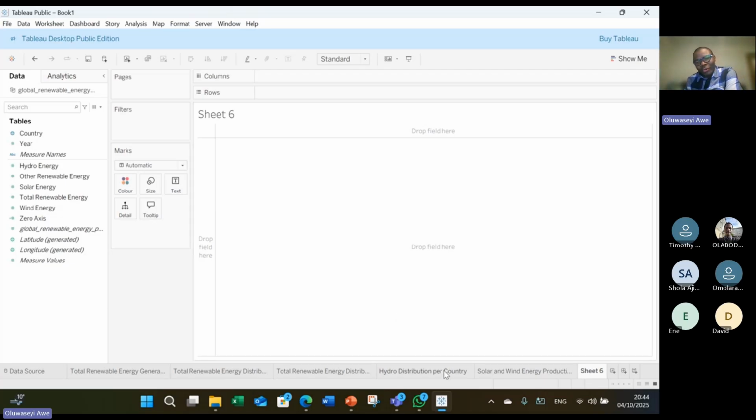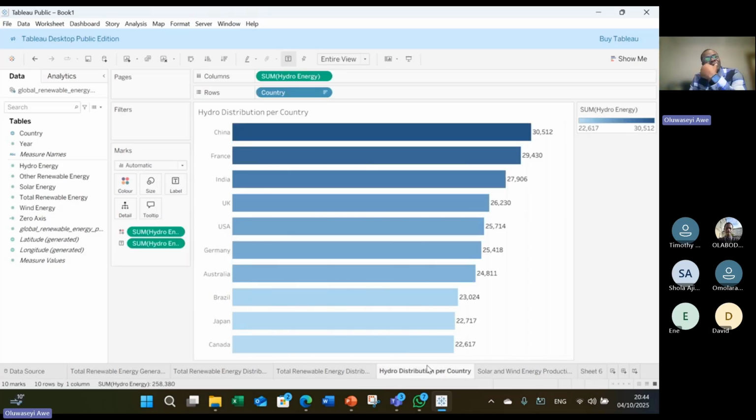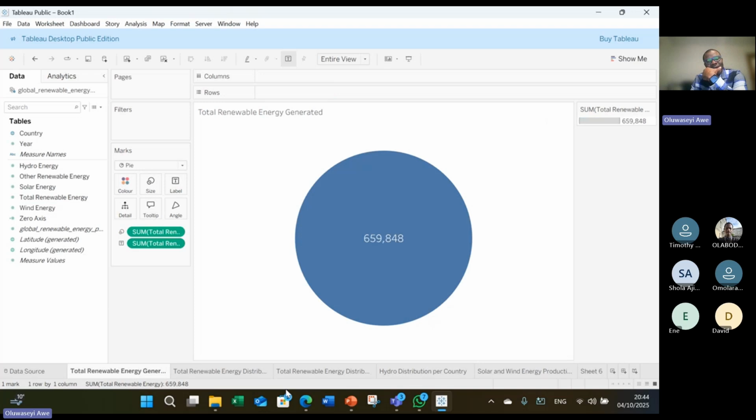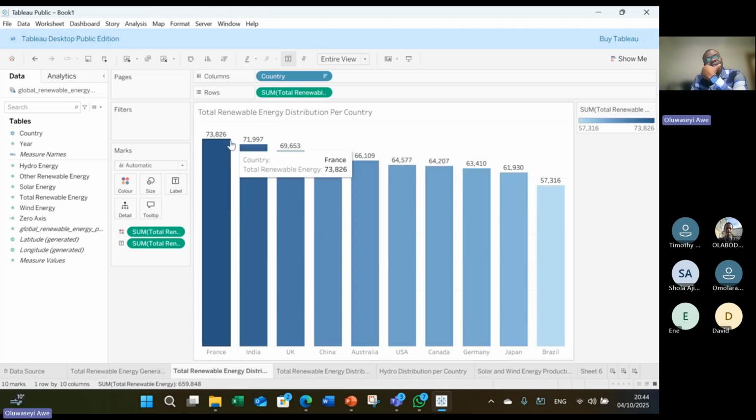Thanks everyone for your contribution. So if we're looking at total energy distribution per country, which country has the highest? The first three countries that have the highest energy here are China, France, and the UK. And the last three countries, Brazil, Japan, is it not? So we can easily use our charts to see and compare.